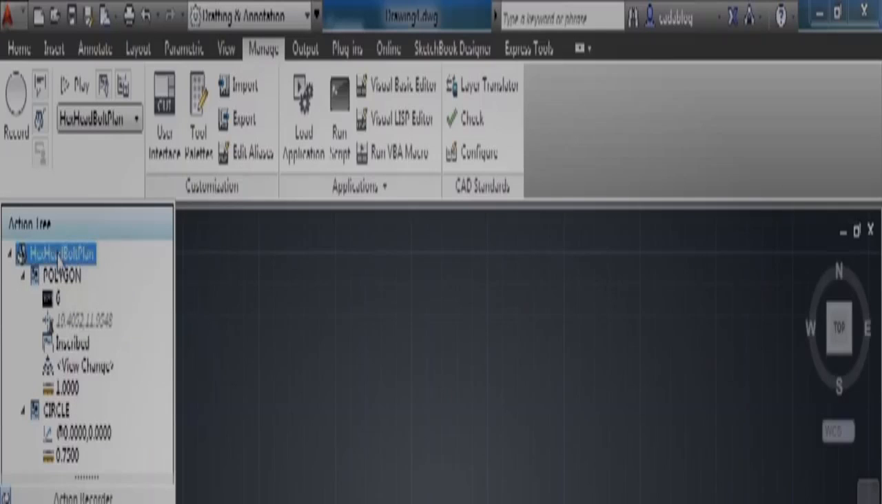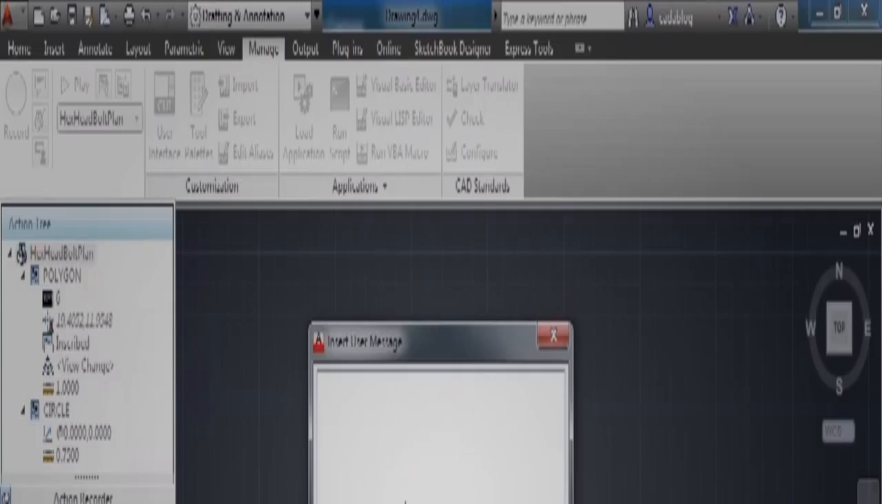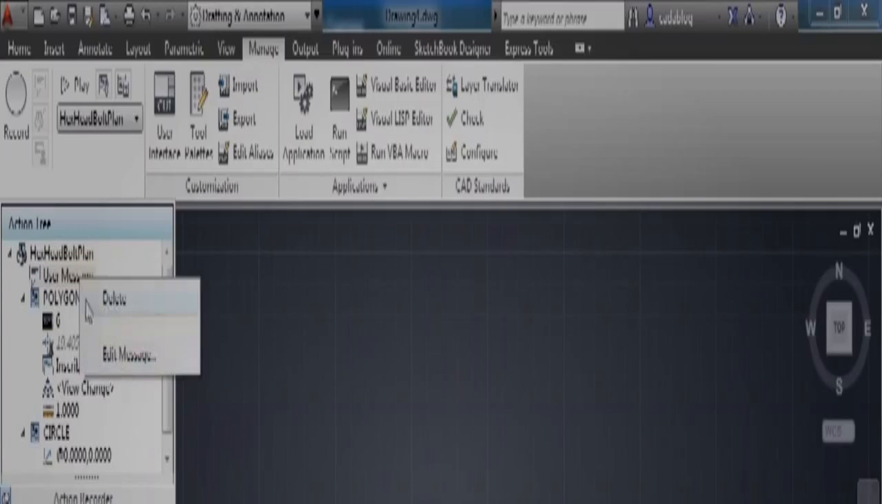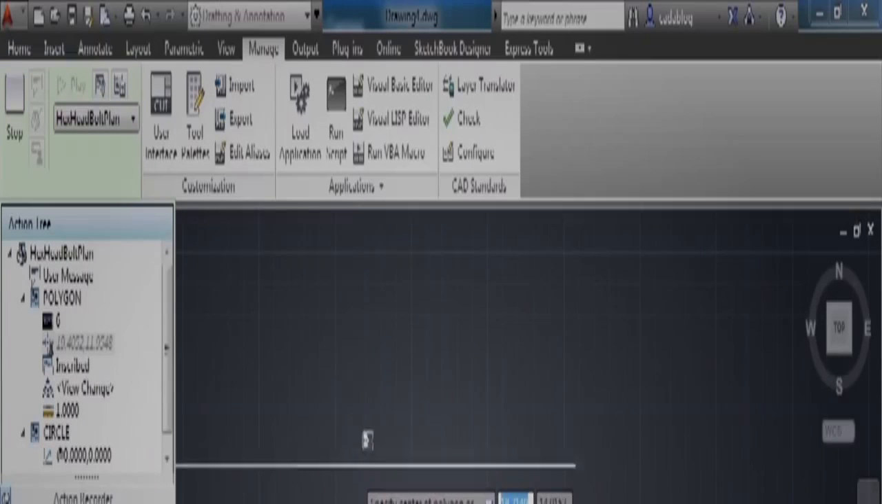So like if we start at the very top, right click, say insert user message, we can make it say anything. Say, this macro creates a hex head bolt in plan view. My caps lock was on, but you can do that in any way you want. And you see here's the user message. If I right click on it, I can edit it or I can delete it. So if I press play now, this is the message we get. This macro creates a hex head bolt in plan view. Close, and now I start.